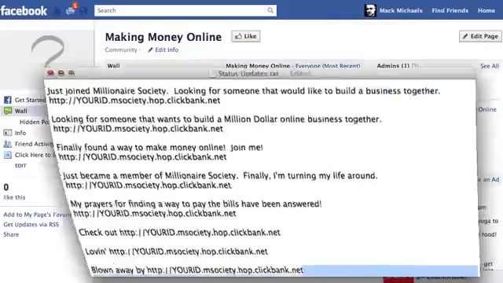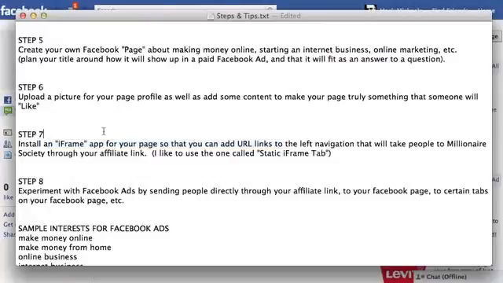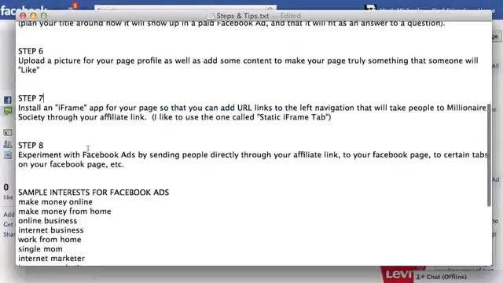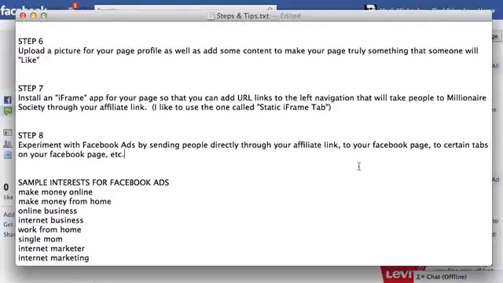Well, then if we go back to the steps and tips, you'll notice the very next step, which is step 8, is to experiment with Facebook ads by sending people directly through your affiliate link to your Facebook page, and then certain tabs on your Facebook page. Now, this is kind of closing in on the end of this training video, where I'm going to show you how to do paid advertising on Facebook and the best way to do it.